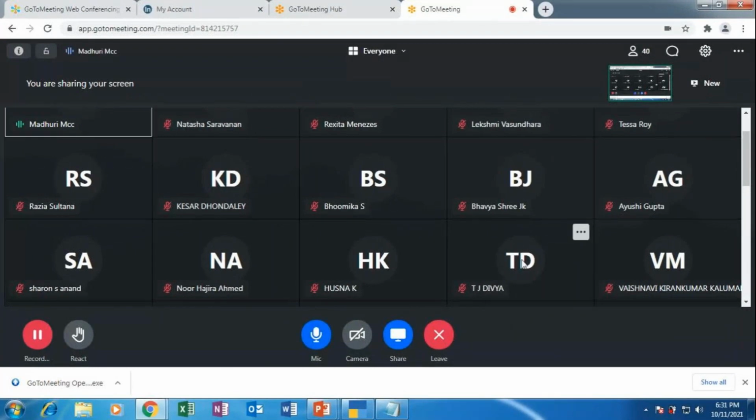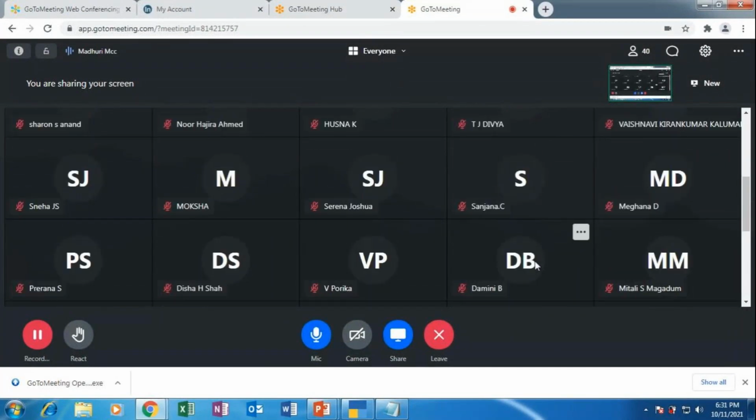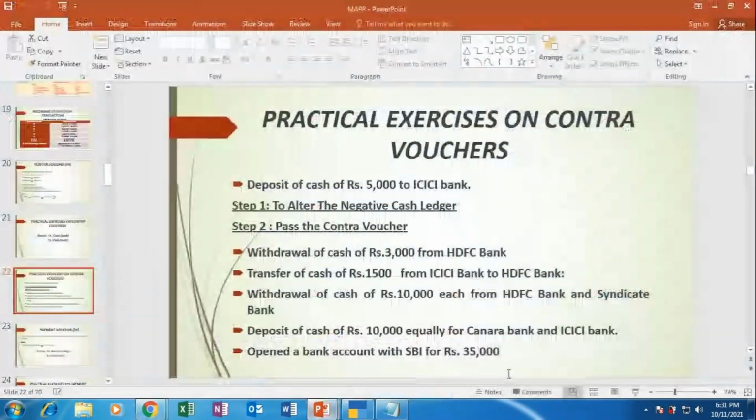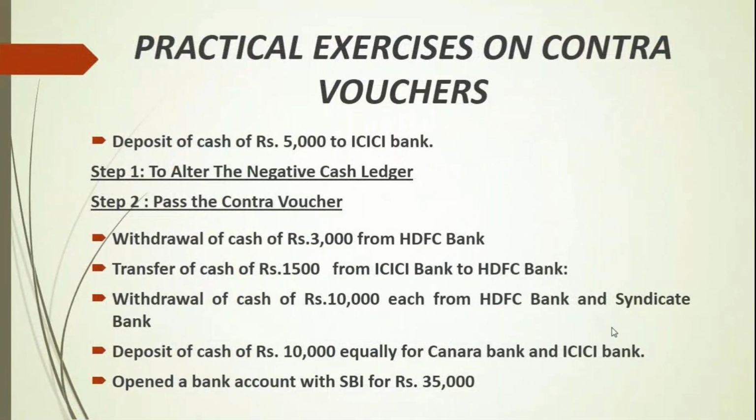Yes, so we're back after a small break. Okay, so let's continue the session. So, as I told, we have ended with the contra voucher. So, we saw the deposit entries, withdrawal entries, transfers, withdrawal of cash, and deposits, and again opening of a bank account. So we have passed varieties of entries under contra vouchers.